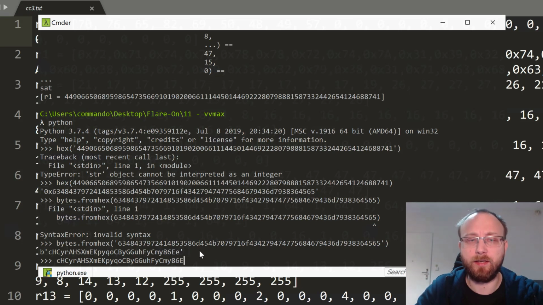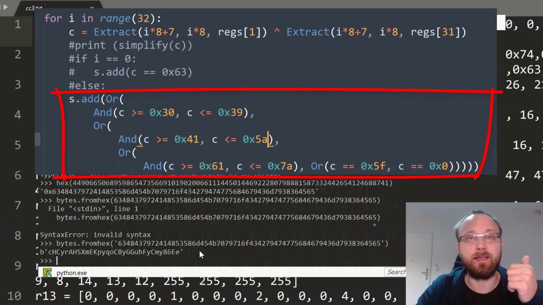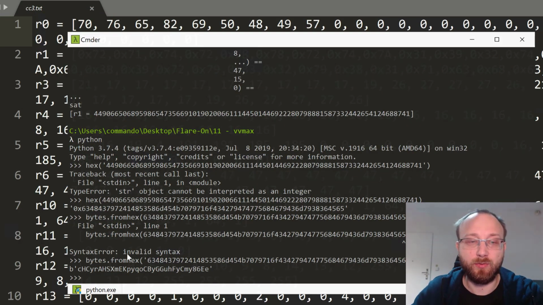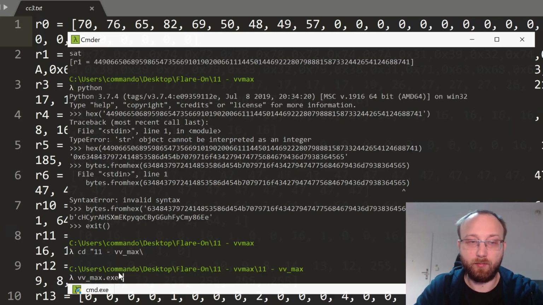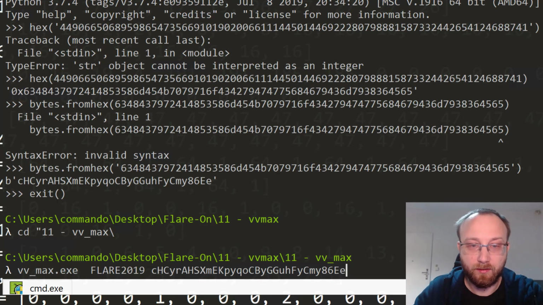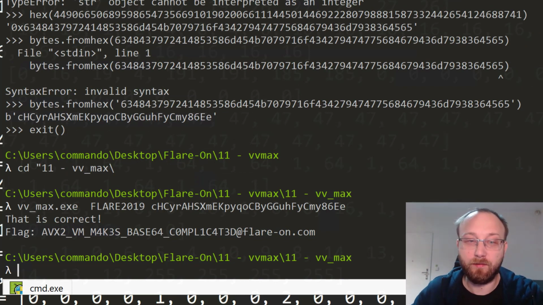because I think I added specific requirements to my Z3 solver that the characters have to be printable. But yeah, we got this value, and so let's see if we pass this to our VV max, the first being Flare 2019 and the other one this string, we'll get something. And yes, we got the flag. AVX2 VM makes base 64 complicated, at flare-on.com. Actually, basically it's really complex base 64. So I went through all this trouble of generating a Z3 solver for this equation to actually solve base 64.